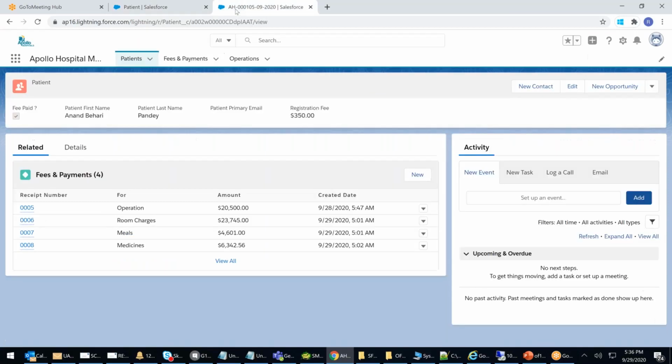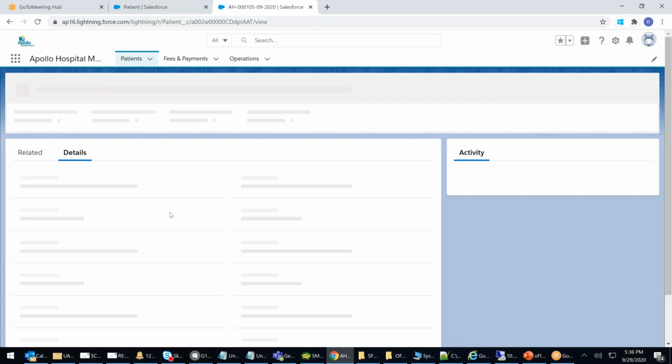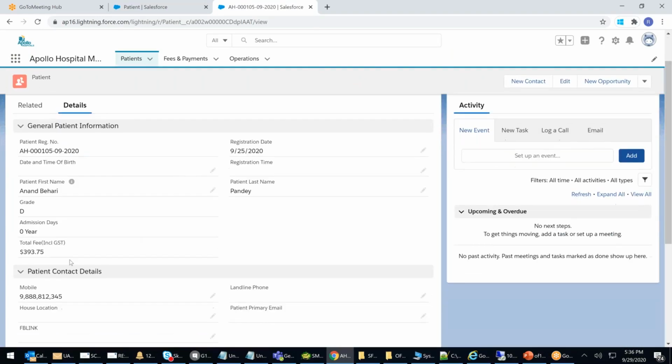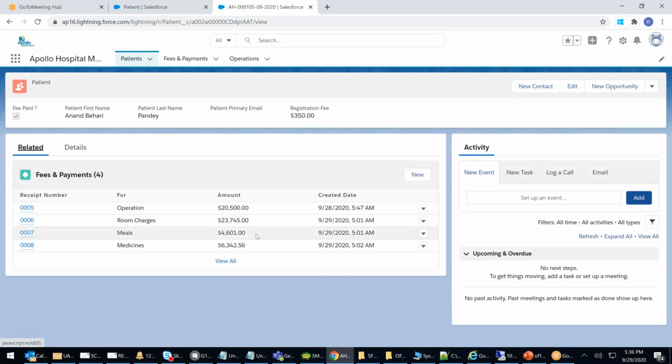Next time when I come to the patient, it will take time. I click on details. Total payments, not total fee GST. There is a roll-up summary field coming up now. It takes time to display. Below the total fee, I'll be able to see total payment. Total payment is nothing but the sum of all these: 20,000 plus 23,000 plus 4,000 plus 6,000. That's called a roll-up summary field. Everyone clear? What is a roll-up summary field?